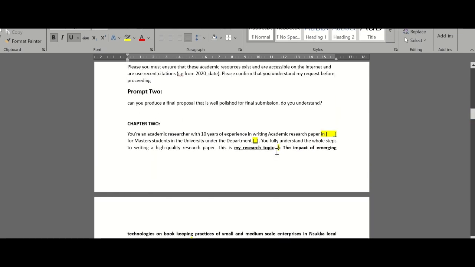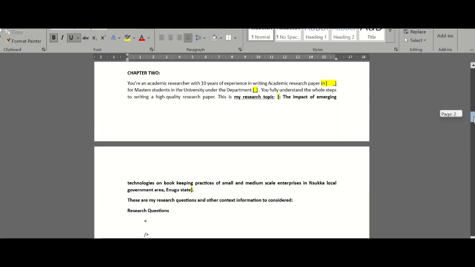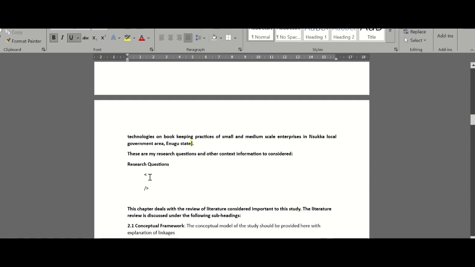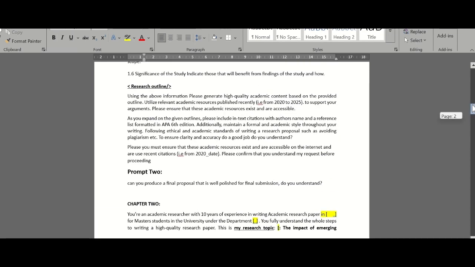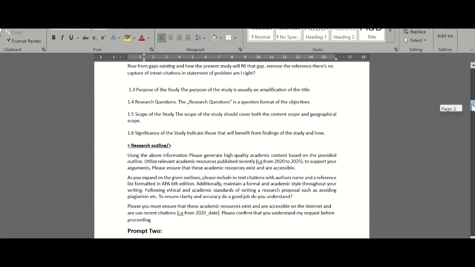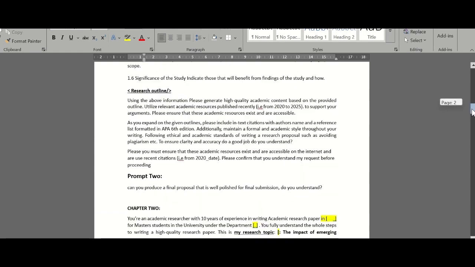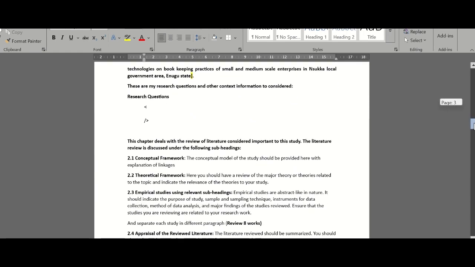Chapter two, I told it the same information, right? And by then I've gotten my research question. Okay, that's why domain knowledge is important. This outline, I got it from the school, the school's way of writing a project. So I just copy and paste it here to create the prompt. And then this is the chapter review. In chapter two I'm expected to have conceptual framework, theoretical framework, empirical framework.